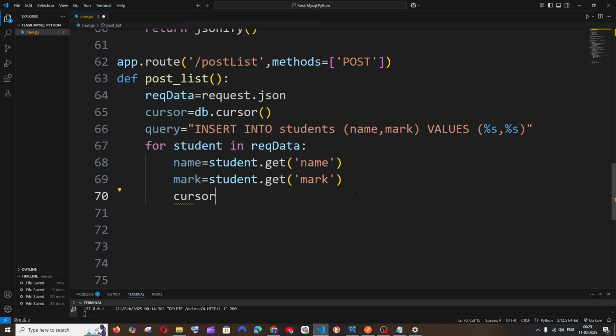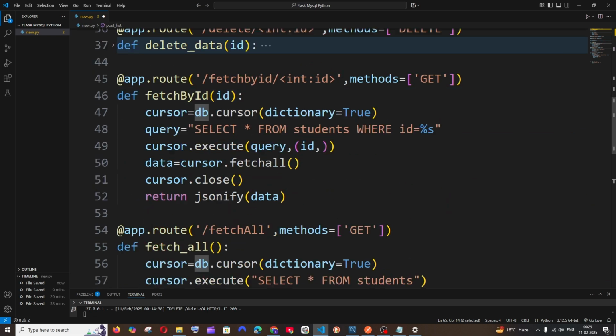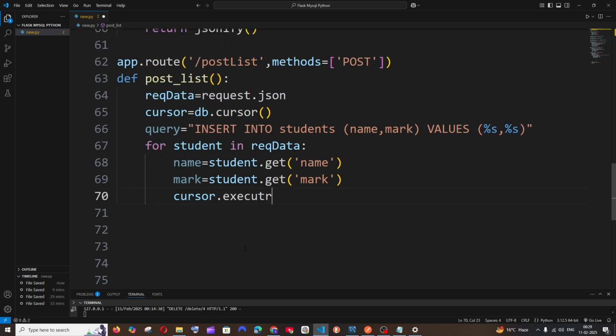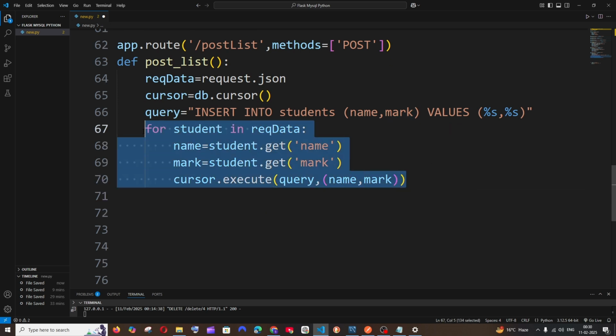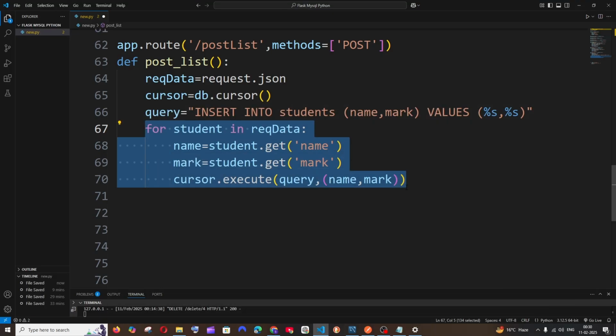And finally we need to execute the query. For that we'll be using the cursor object, which is from our connection variable db. Using the cursor object only we will be able to execute queries. Execute, and it's going to be query, this query comma, within circular bracket you need to put name comma mark. Make sure that you don't change the order, because first percentage s is for name, second percentage s is for mark. After this just come outside the for loop. This loop will run 3 times because we are sending a list of 3 elements.